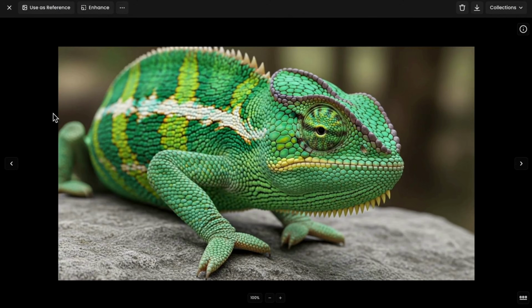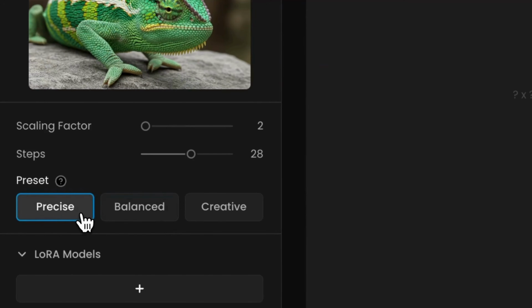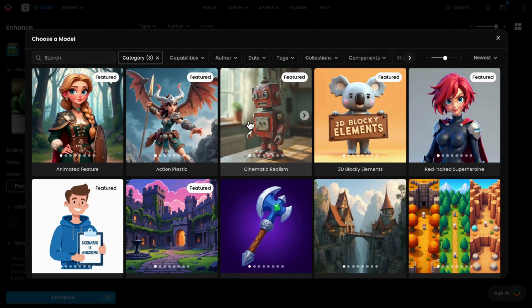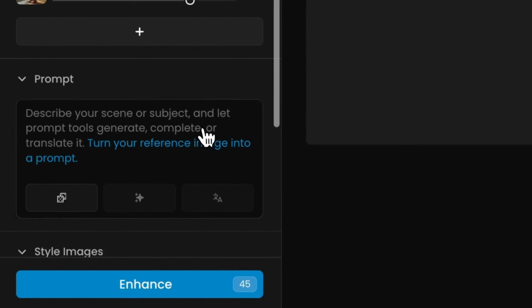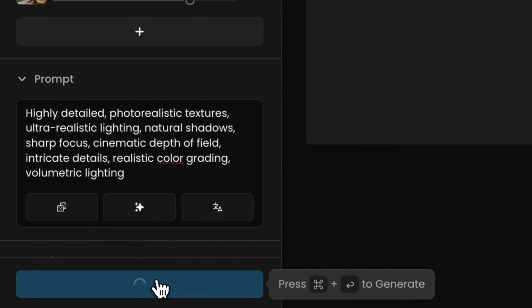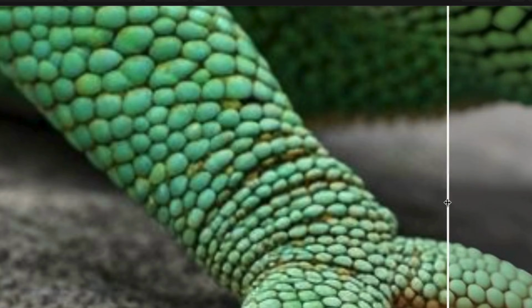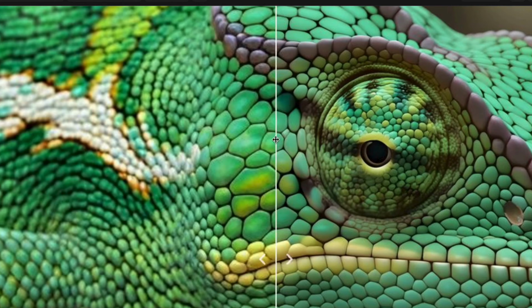Next, an image created with the Imagen 4 model from Google, with a realistic look. To emphasize that, we load a realism-focused LoRA, and then simply set the strength to 0.75. Now add prompt tokens like highly detailed, photorealistic textures, ultra-realistic lighting, natural shadows, sharp focus, cinematic depth of field, and others that reinforce a realistic visual style.